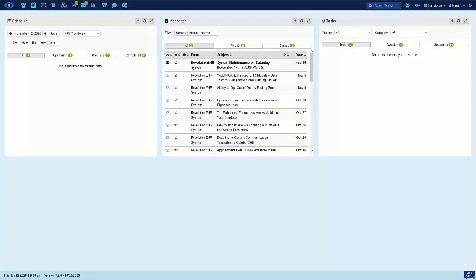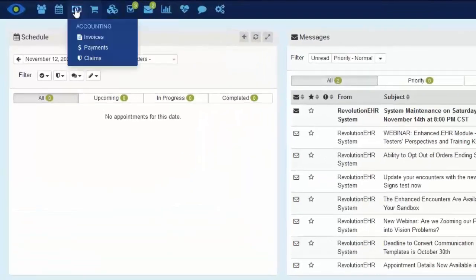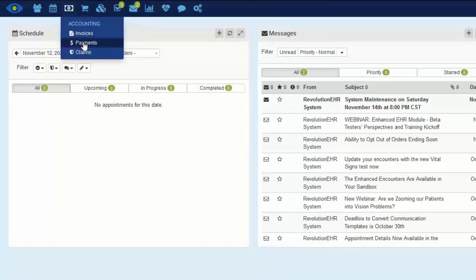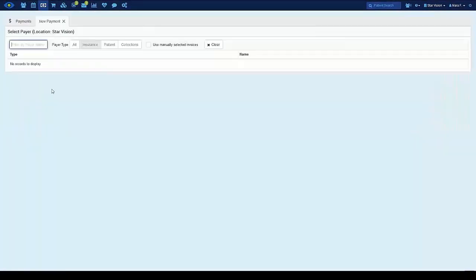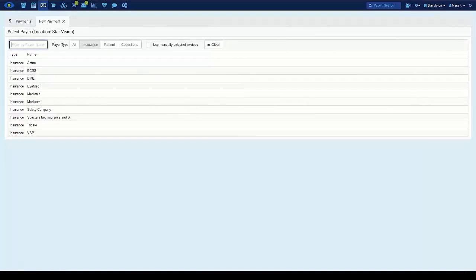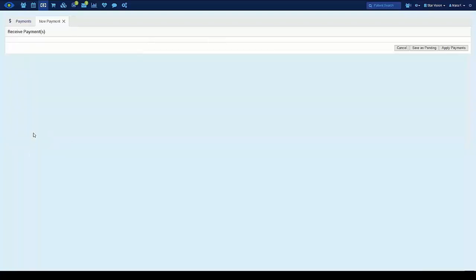To start your payment, we're going to go into the accounting module and payments. You can select the insurance button next to receive payment. And now we're going to select the insurance payer. We're going to select VSP today as we will be posting a net positive VSP payment.